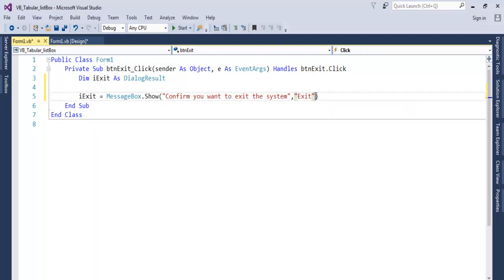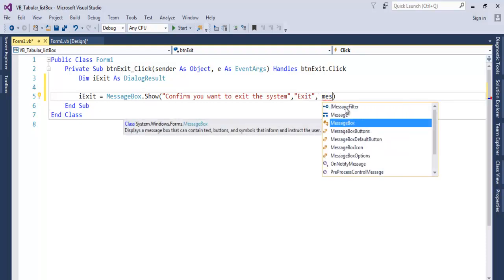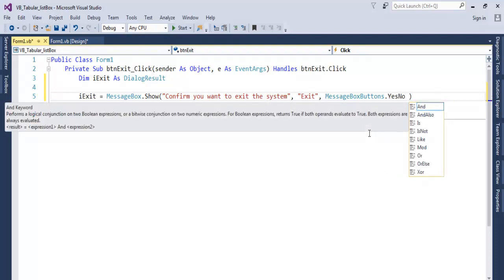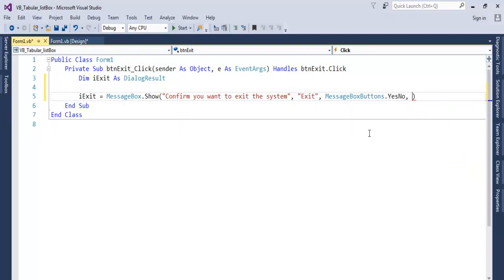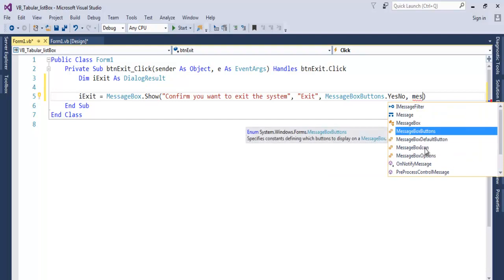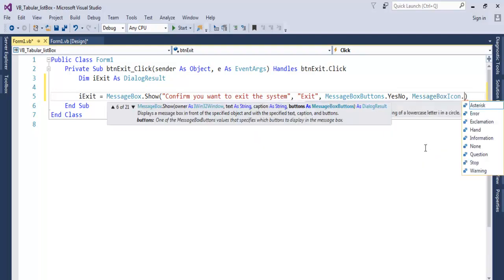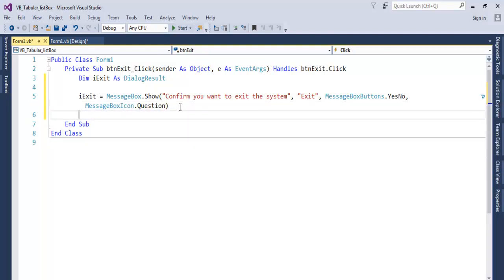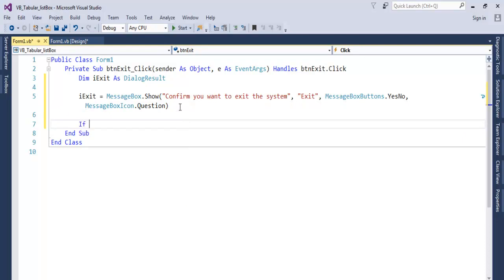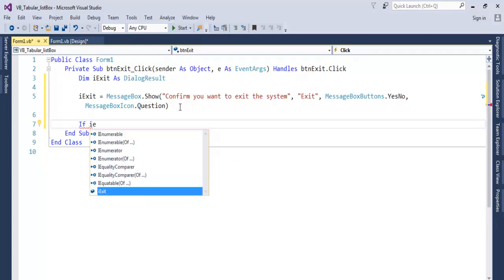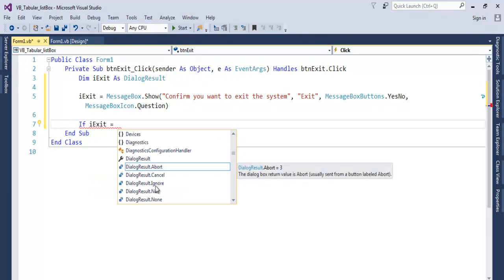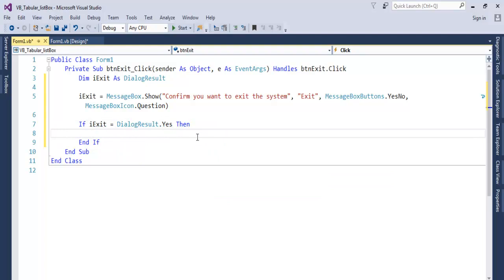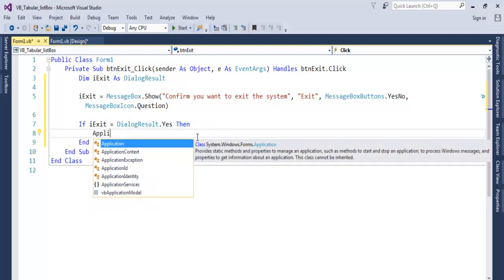And right here let's enter MessageBoxButtons.YesNo. Then let's say comma MessageBoxIcon dot, I think we can use Question there. Okay, right underneath here we can always say if iExit equals DialogResult.Yes, then let's exit the system, Application.Exit.